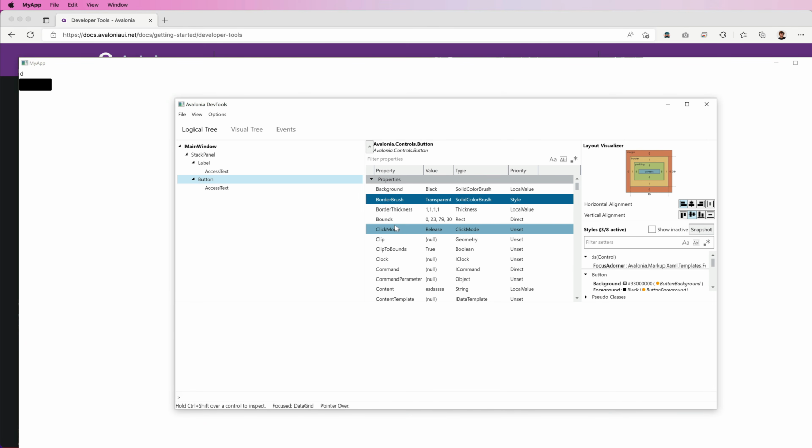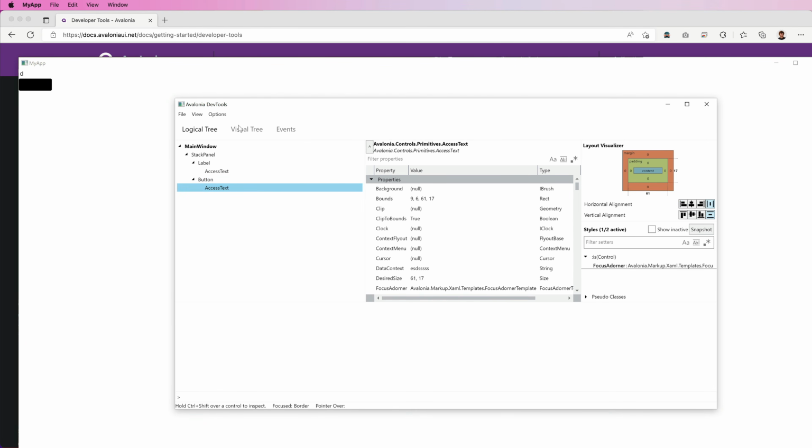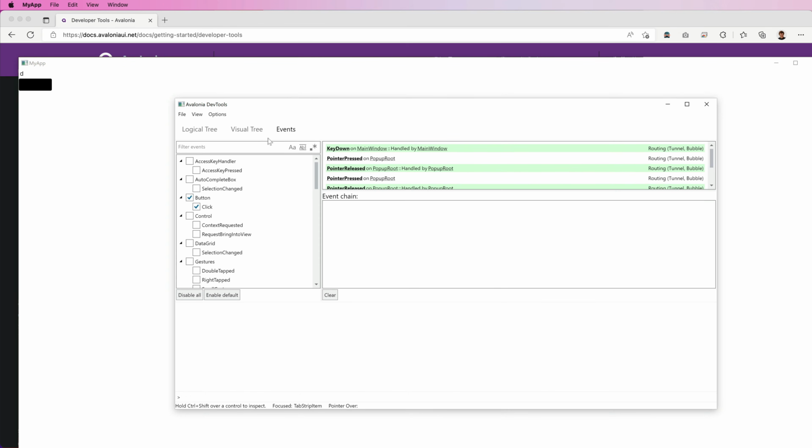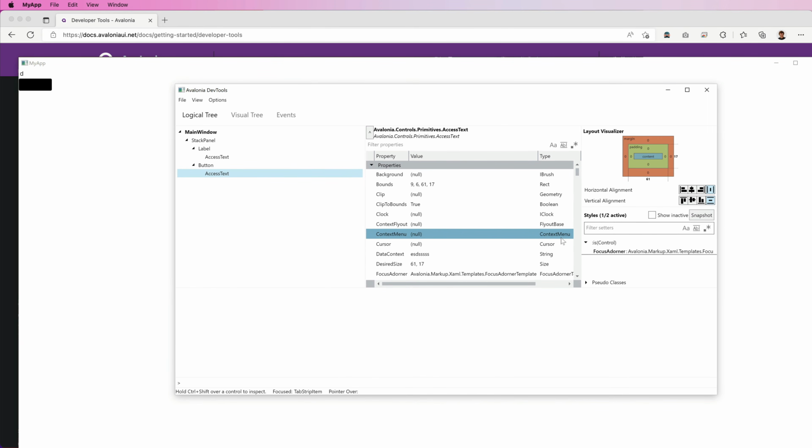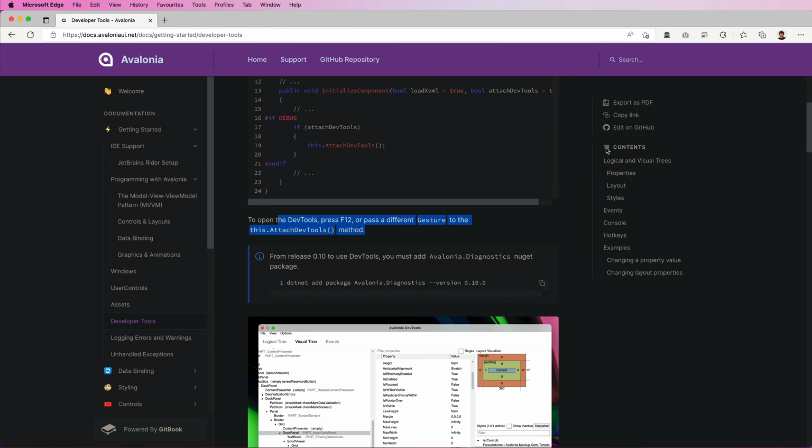Yep, we can change the colors. I really like this: visual tree, events. This is all probably baked in to the support of MAUI, but even so, this looks really cool. This is super useful for visualization and debugging. So I'm going to close that for now.